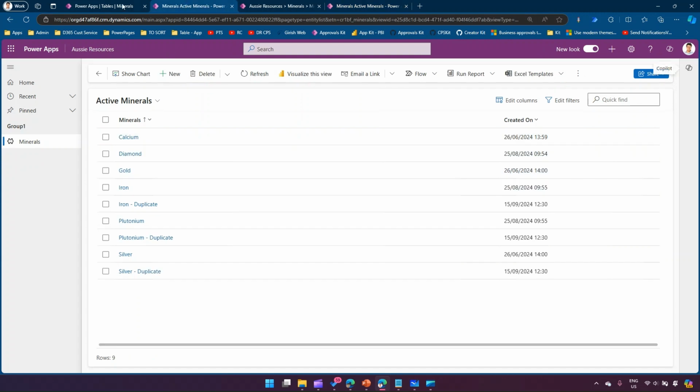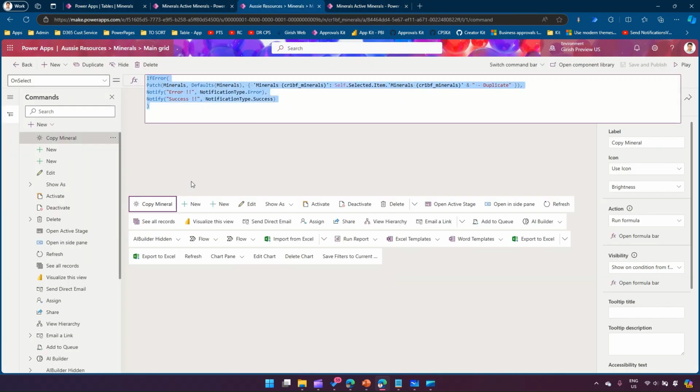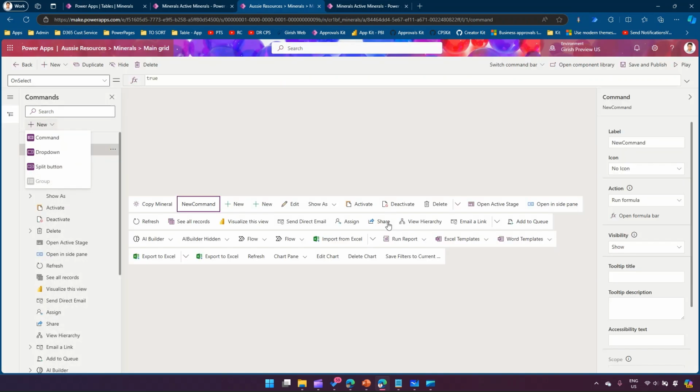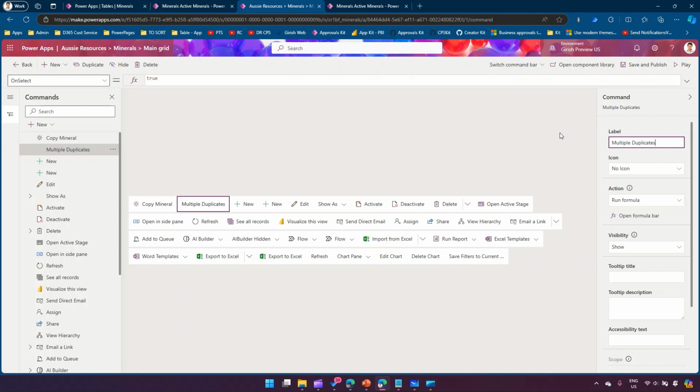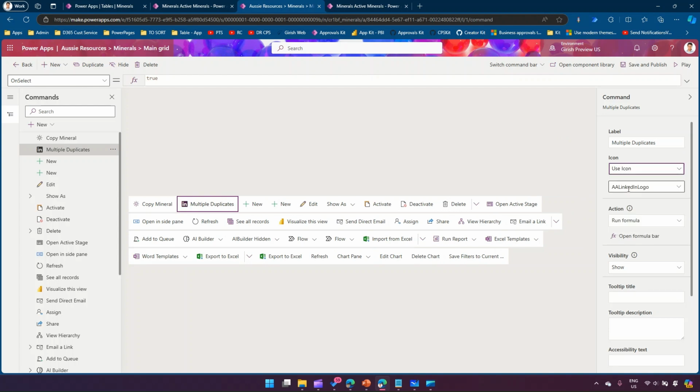So let's go into that model driven app. So this is a model driven app. Here I have this button, copy mineral, but now the goal is to use multiple copy. So I'm going to create a new button, and I'm going to name this button multiple duplicates. I'll use a copy icon for it. Now let me copy this, and this is the button.